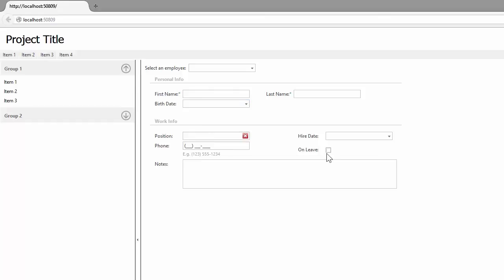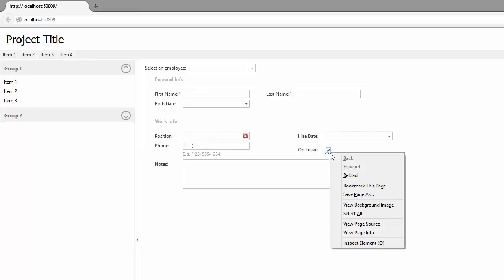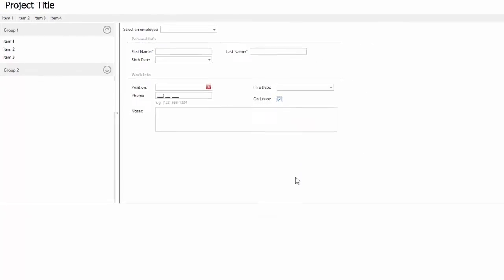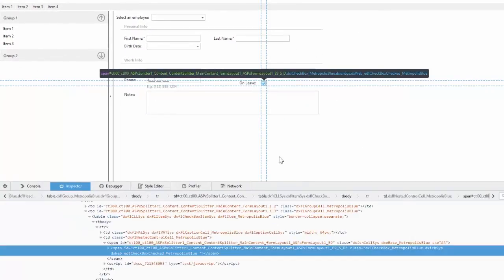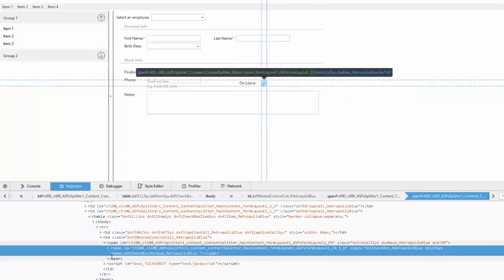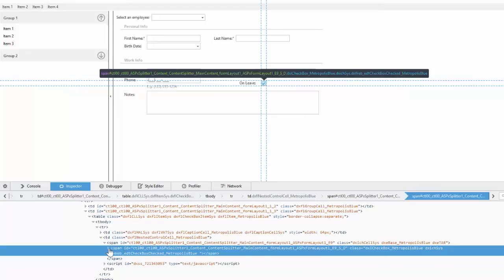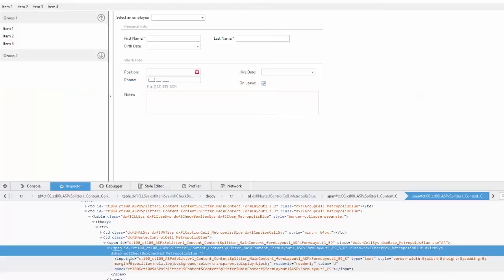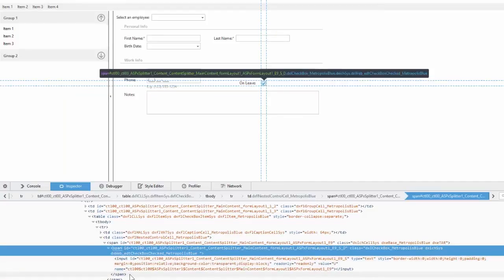Let's take a look at the checkbox control. As you can see, the check image is blue. That makes its appearance consistent with other controls. If I inspect this element, I see that the checkbox is actually a span HTML element with the input of text type inside. So this element mimics the native checkbox functionality and provides an ability to apply themes.